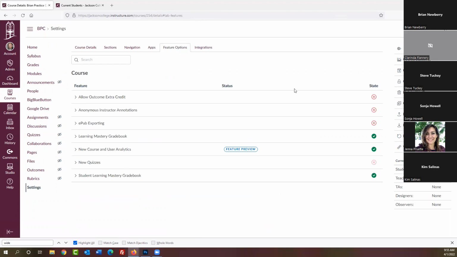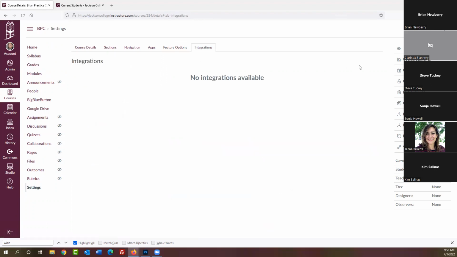Then you have feature options. I haven't played with this a lot, but those are options that configure various parts of your class. And integrations. Right now, there are no integrations available. Not sure if this is where we're going to see things like Cengage and McGraw-Hill, or if there's somewhere else, but that integrations is there. Haven't played with it enough to know anything about it.